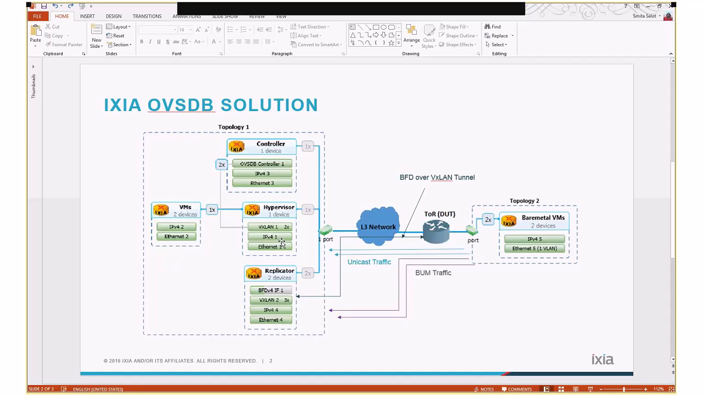One example is the bare metal VMs sending an ARP request for the VMs. The ARP request is an unknown unicast traffic, and it is sent to the replicator. The replicator gives it to the right hypervisor. The hypervisor will forward it to the VMs, and the VMs send a unicast reply through this hypervisor to the TOR. So this is how ARP requests are handled in this solution. Now let me go to the IxNetwork and show you how this is configured.